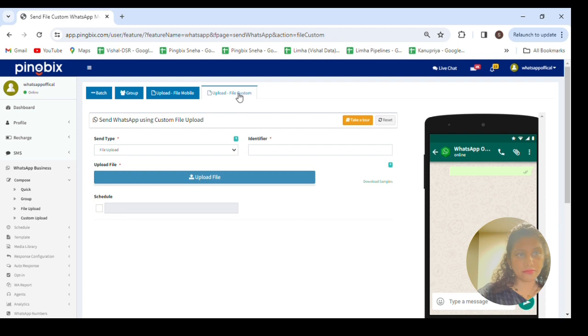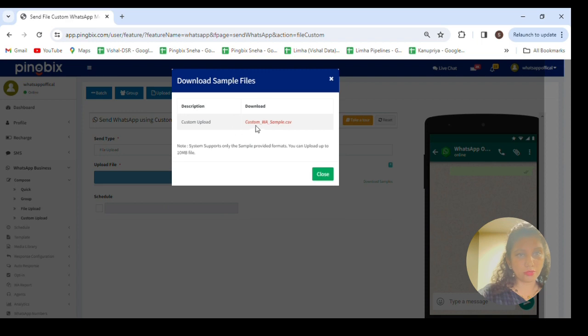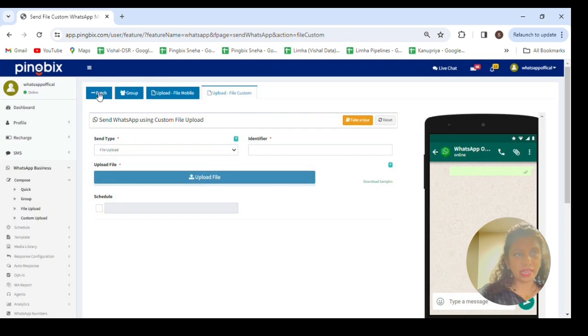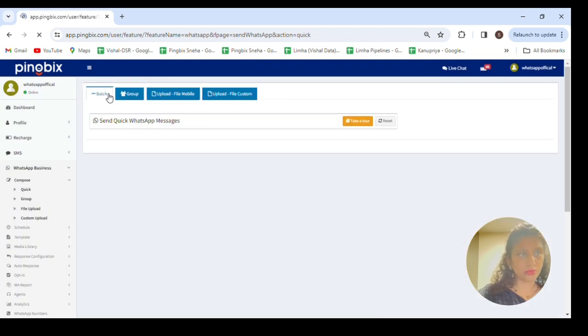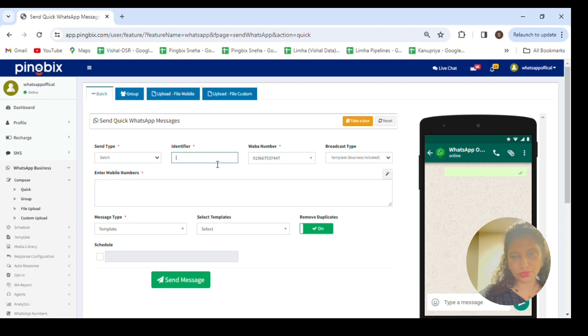File upload with custom, again as the name suggests, you can do a customization here where you want any kind of personalization. Maybe you'd like to send a campaign where, instead of "dear sir", you would like to have a name, like "dear Rohan", then you can use this option. You have a download sample option here. Only one format is supported, so we can add the information in this and then do the campaign. Now quickly I'll do one of the campaigns through a batch just to give you a showcase.